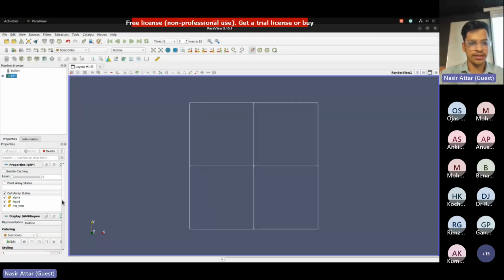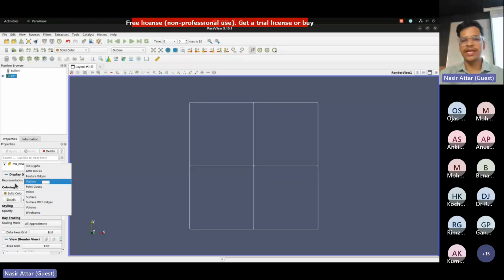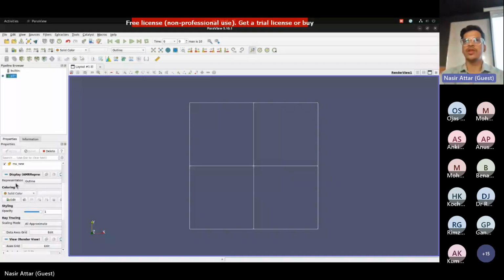Yes, so the plot files are taken. So this representation that you see, the outline, is basically the box array, or how we chop the bigger box into smaller boxes. So I've chopped it into four smaller boxes. So that's what you can see here. Let's say if you divided it into even smaller boxes, you'll see it here as well.